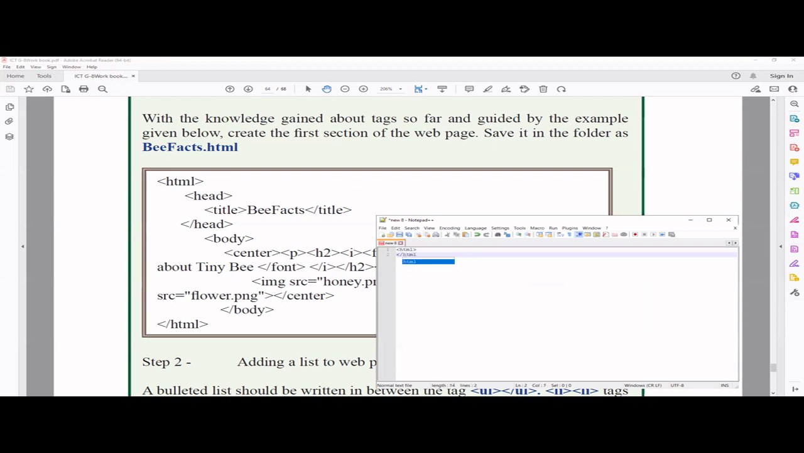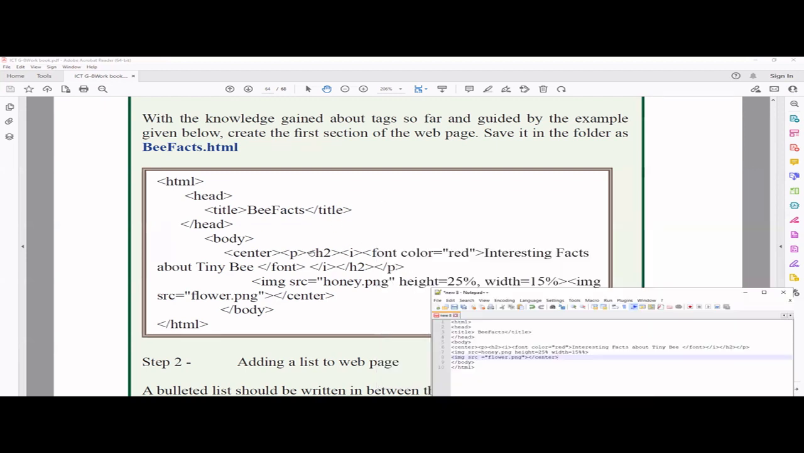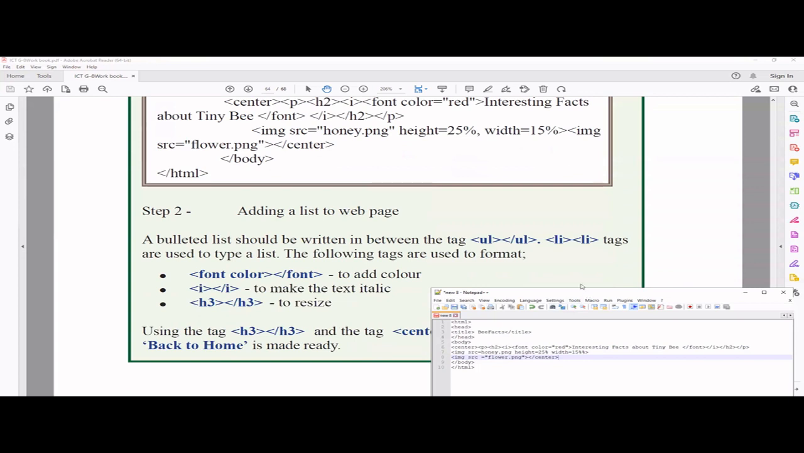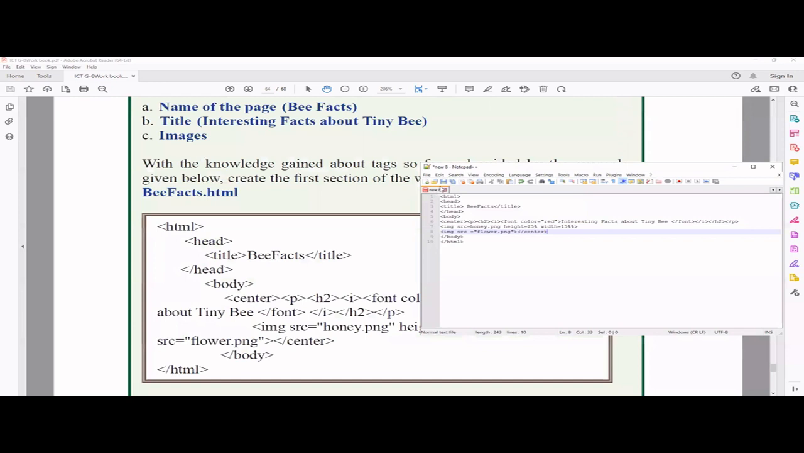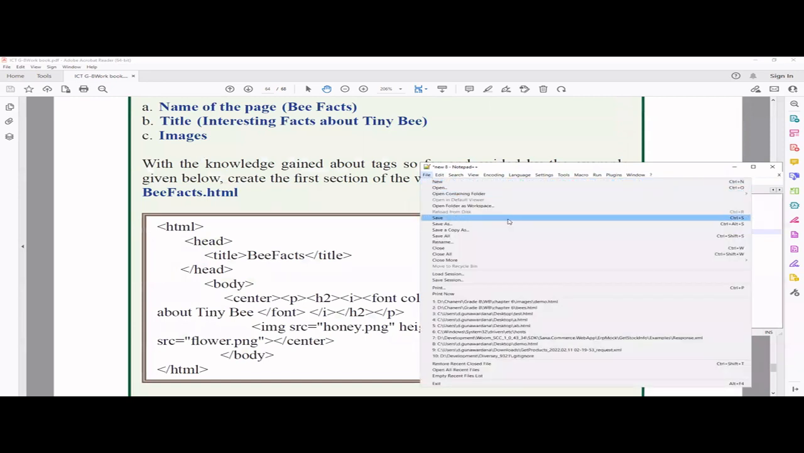I will quickly type this because this part you already know. Then we have the head. Yeah, closing it. And we have the body. We close it like that. I will quickly have this particular thing. Yeah, so this is the basic notepad. Let me save this.